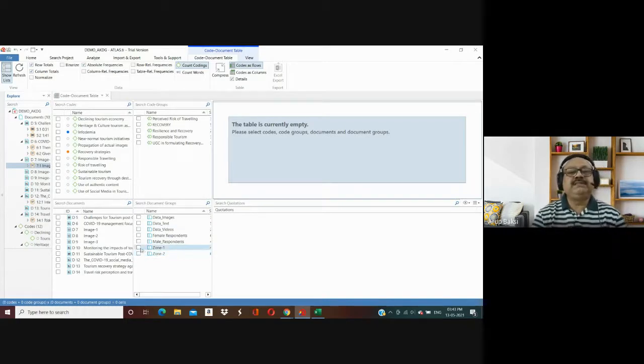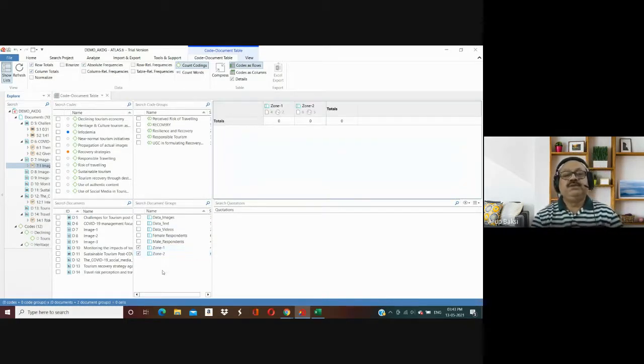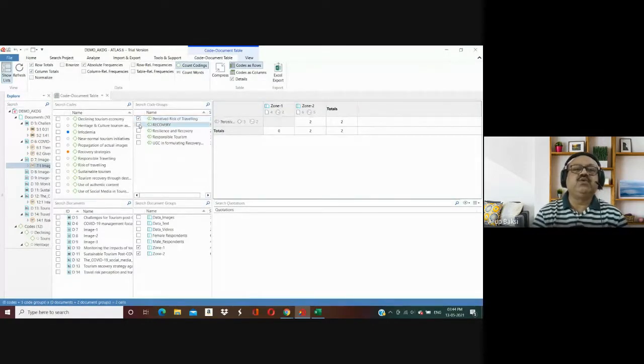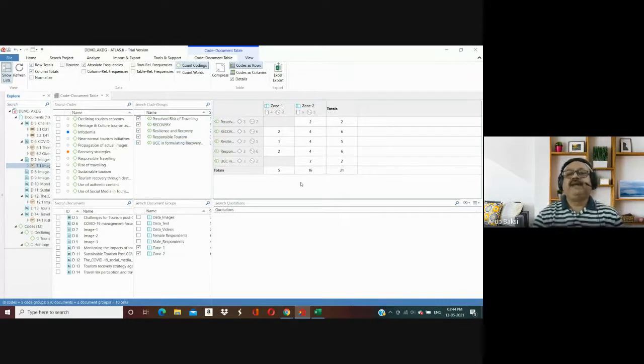Okay, so let us select zone 1 and zone 2. The moment we have selected zone 1 and zone 2, it featured in the column position, and we will be comparing the themes or the emerged patterns or the code groups. So let us select all these. Fine. Now in zone 1, there are 4 data inputs with 2 quotations, and from zone 2 there were 6 data inputs with 5 quotations.